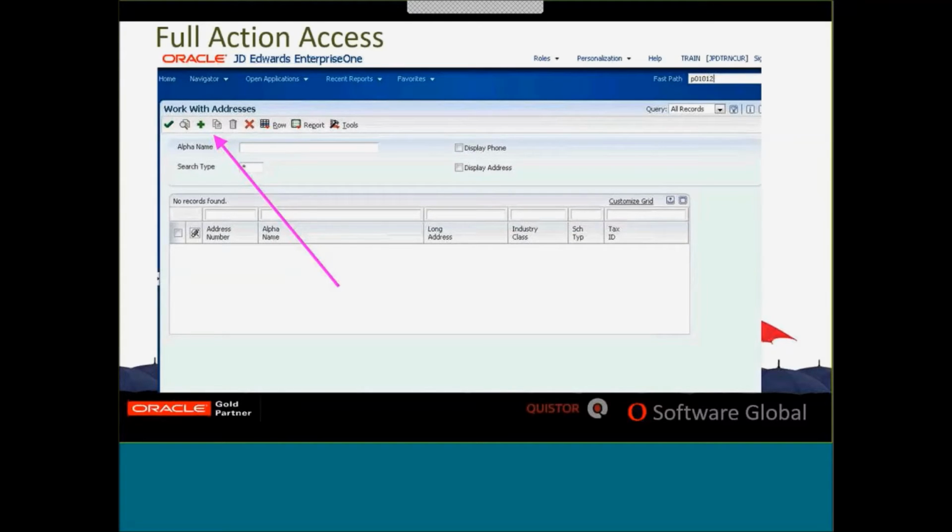So here's an example. We've got full access. The check is OK select. It allows me to view detail. Find you can't secure. That's always there. But add, copy, and delete can be secured.